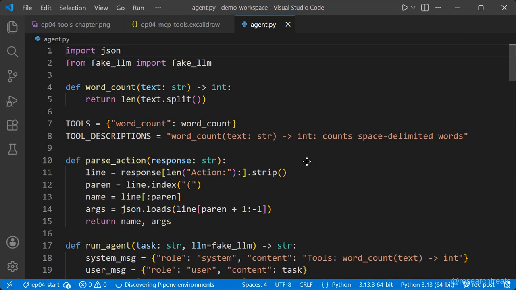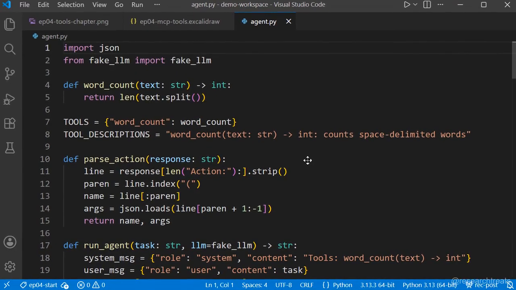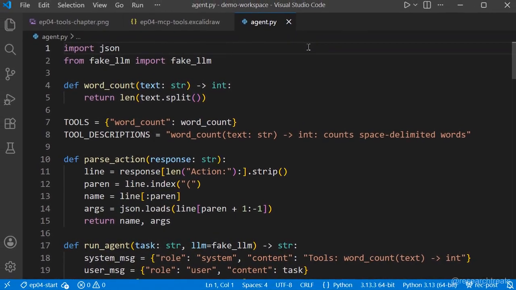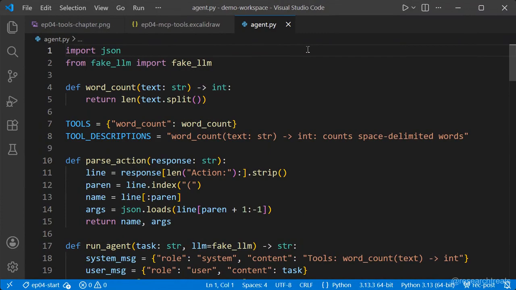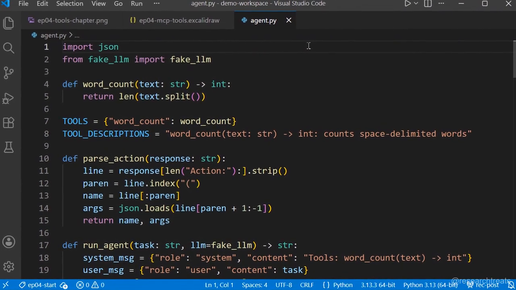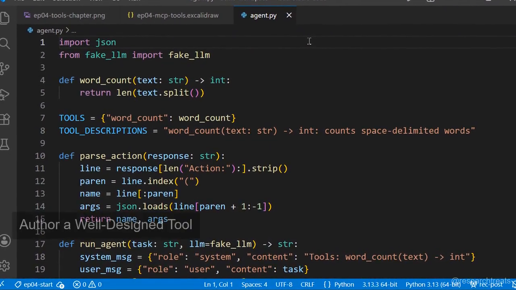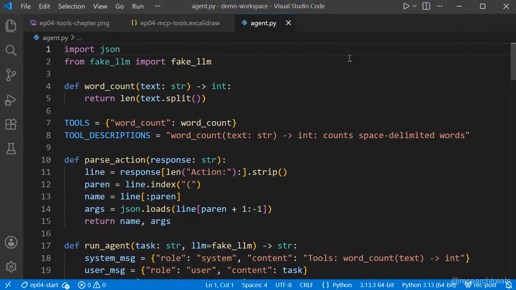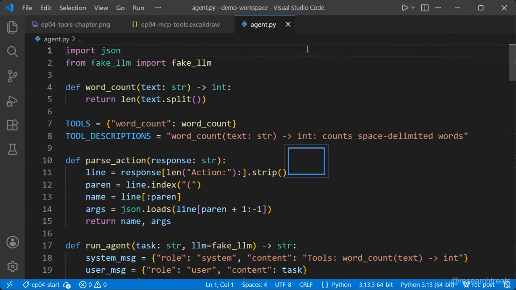Find tool descriptions near the top. It's a plain string, what the model reads. Both tools, verb name, typed parameter, clear return. That's the pattern. agent.py is already open. A well-designed tool needs a verb name and a typed parameter. Let's write one.